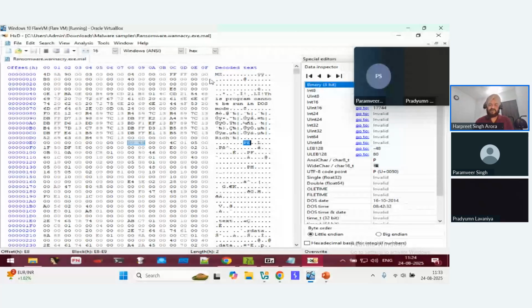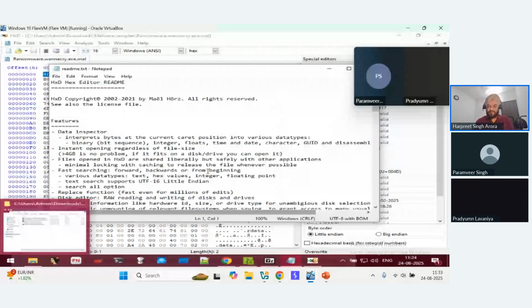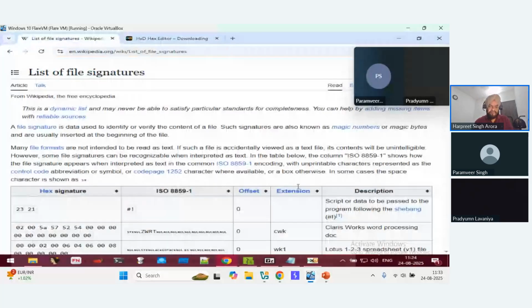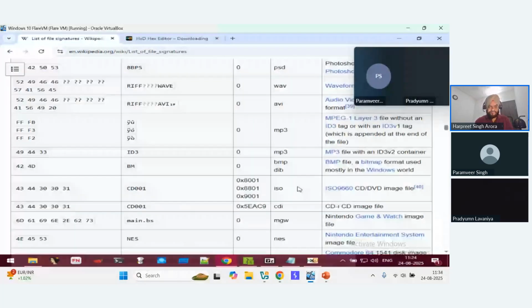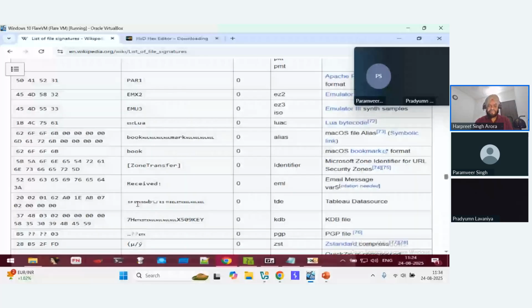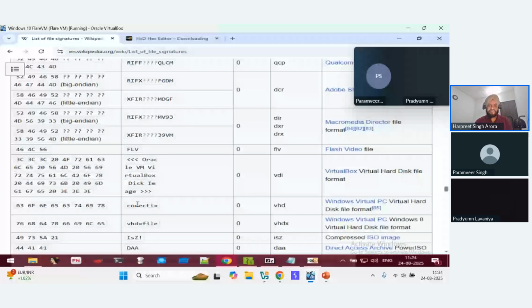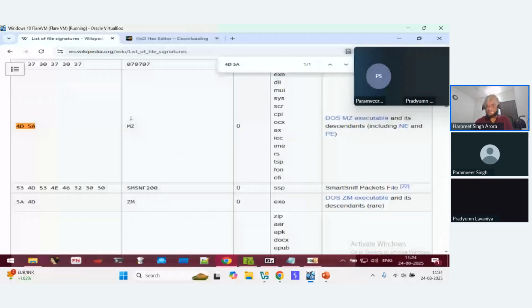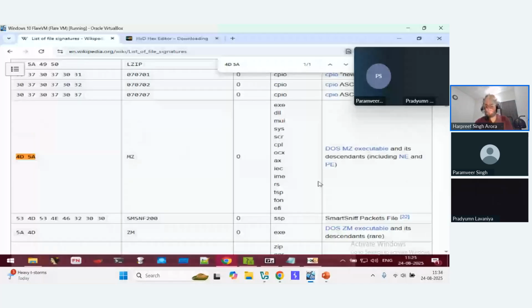Let's see if the details are correct. 4D5A. Where is our Chrome? Wikipedia. In these signatures, we have to concentrate on the 4D5A offset. Rather than scrolling through all of these, you can simply use Ctrl F, paste 4D5A, and you will get it. It is an MZ file, as we have seen, but in other forms it's available as exe, DLL, dynamic link library. Exe file.